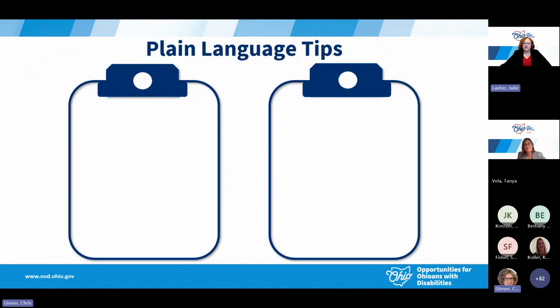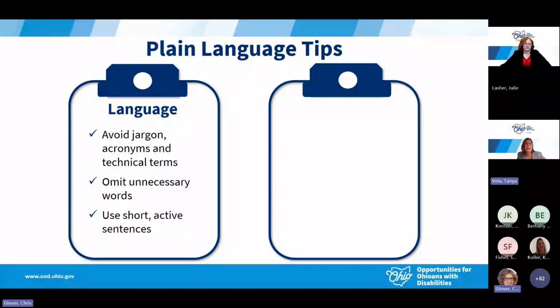So the language you select when writing and the way you arrange the information makes a difference. Tanya, what is plain language? Plain language is clear and concise. It is well organized and written for its intended audience. So here are some tips to consider for using plain language. You want to avoid jargon, acronyms, and highly technical terms. If these are needed, be sure to spell out the acronyms and define any technical terms that are used. Omit unnecessary words, use short, active sentences, and have a conversational tone.